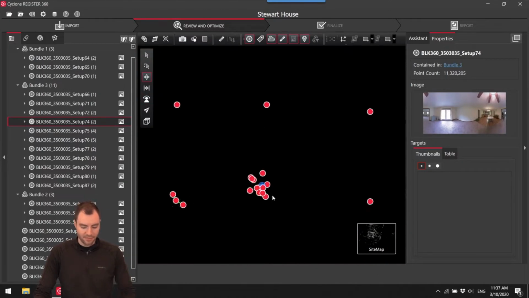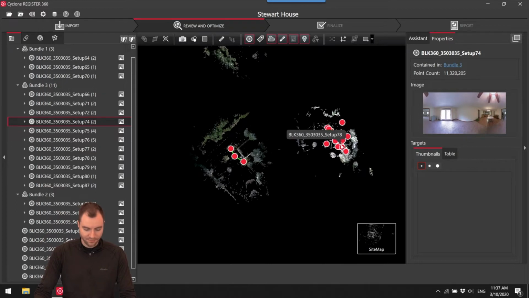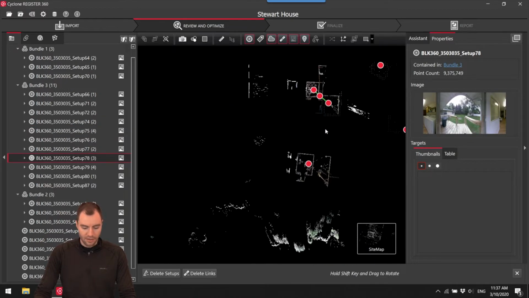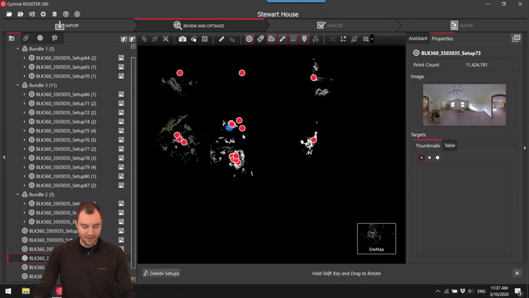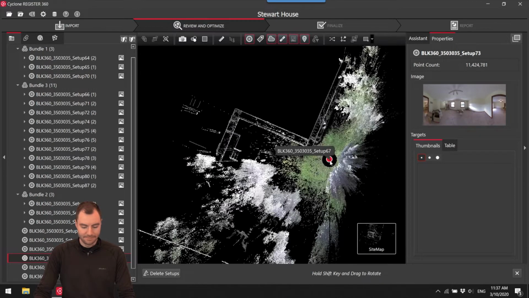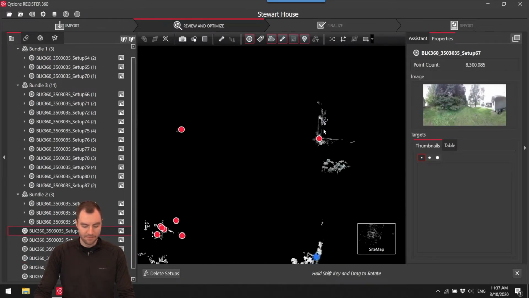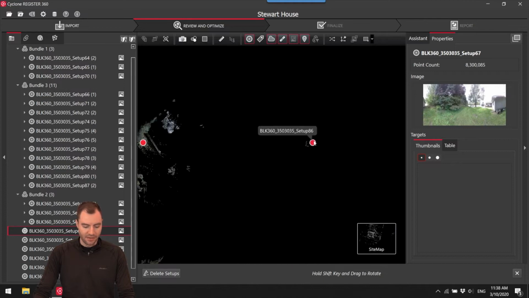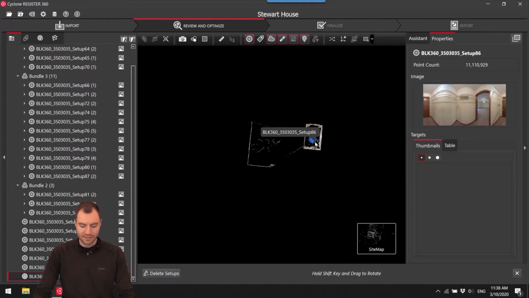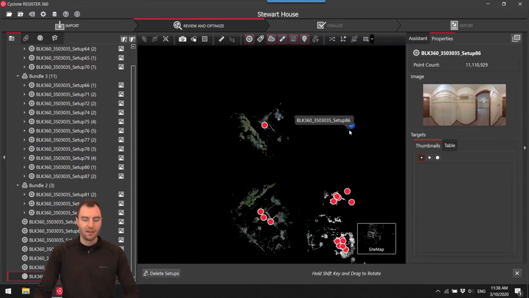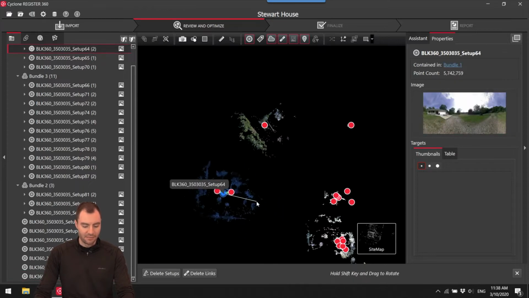Okay, that's good. So that bundle looks good. I have a couple extra scans here. This is an outdoor scan. That's an outdoor scan. And this is an indoor scan of the closet. So the first thing that I do is I separate the outdoor scans from the indoor scans. So I'm going to create a little pile over here.